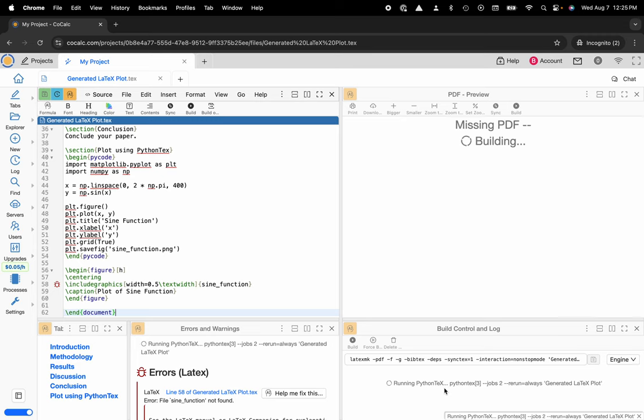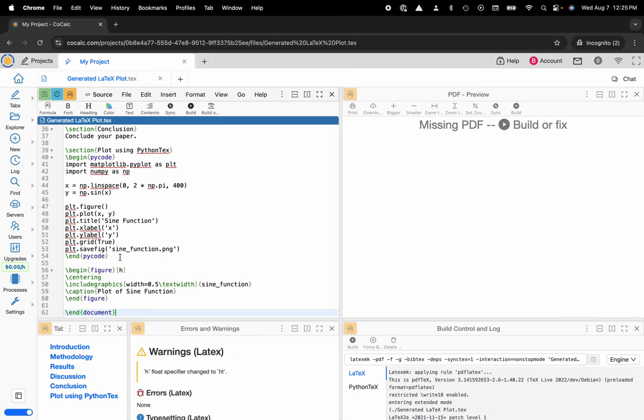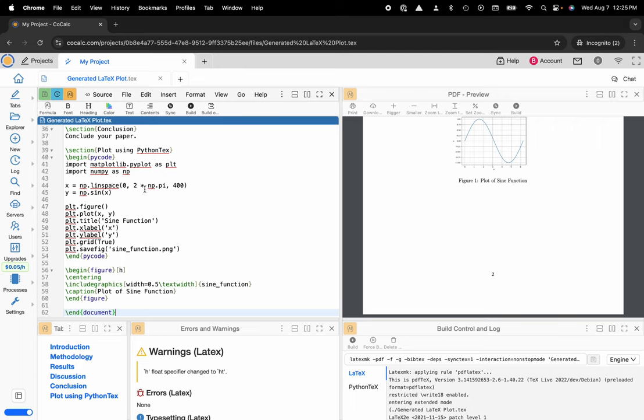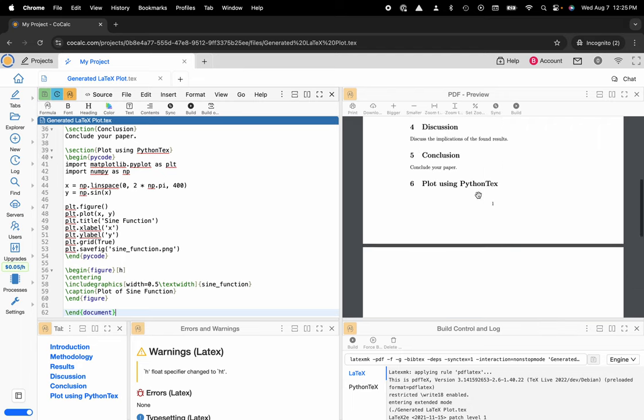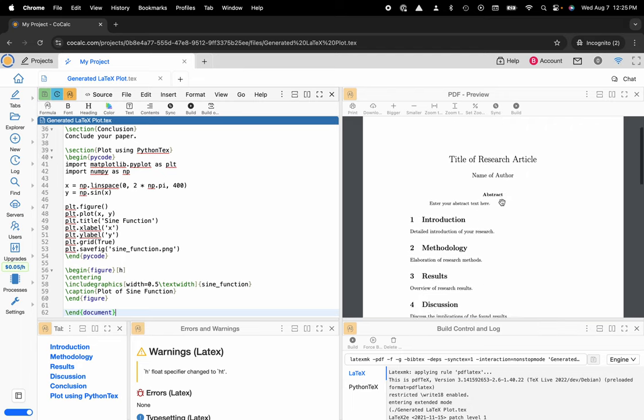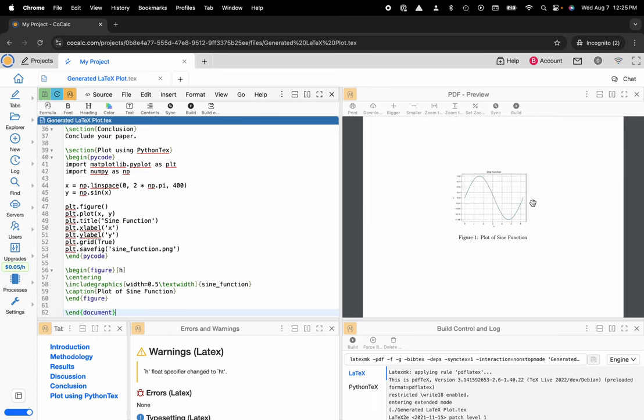So you can see it's running pythontex now. And it's building that PDF. I have my editable LaTeX code over on the left-hand side, and it does in fact give me my nice little template, and it has my sine plot.